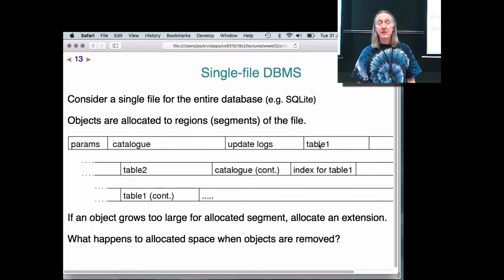Similarly, if we create a table initially and we start filling it up with tuples, eventually we might create another table and put tuples there, and then we come back to create more tuples in table 1. They have to go somewhere else. We can't necessarily just push everything up and make room, so we're highly likely to have the data for particular tables spread across the data file.